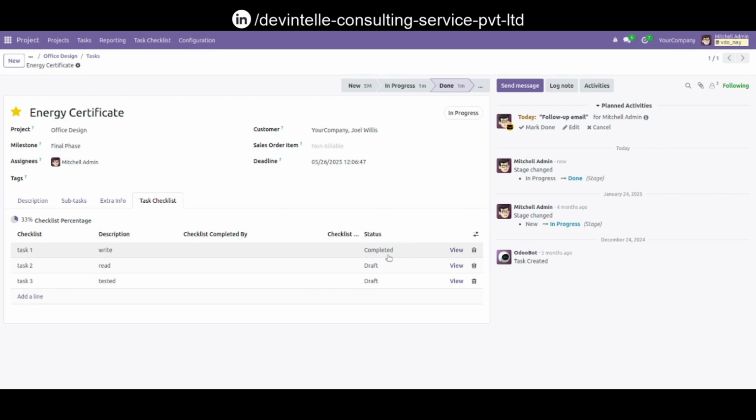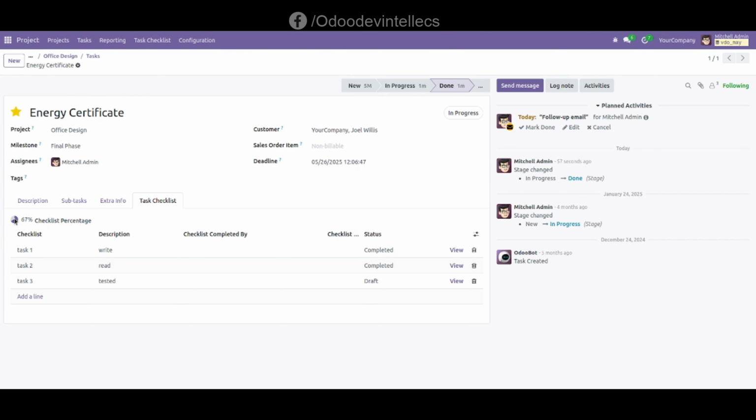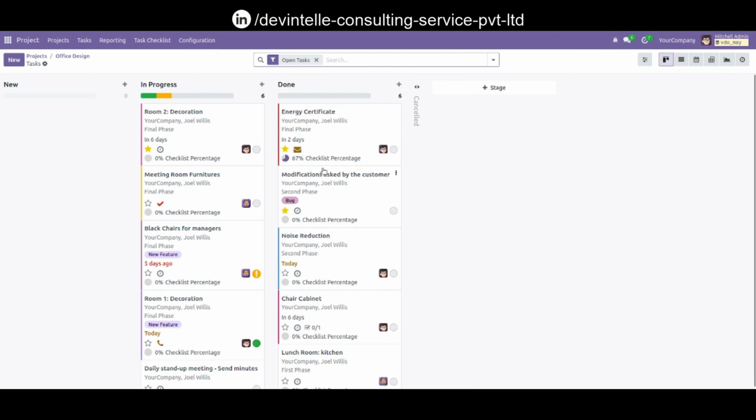For Task 1, I select the complete stage. So see here this percentage. Now complete Task 2. Again go back to this task and see here. Now it displays 67, because the total here is 3 but 2 are completed, so it displays 67, and also displays in Kanban view.